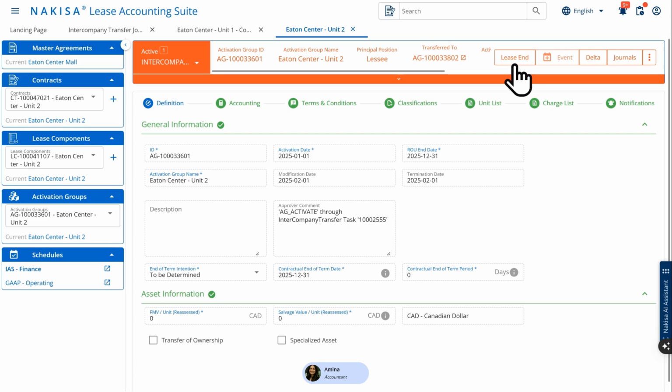Once the original objects move to lease end status, the transfer job cannot be reverted. So it's essential to review the results immediately after the job and before progressing the old objects through the workflow. Having done so, I proceed with closing the old objects. Since postings were already made up to the transfer date, the activation groups are immediately eligible for lease end.